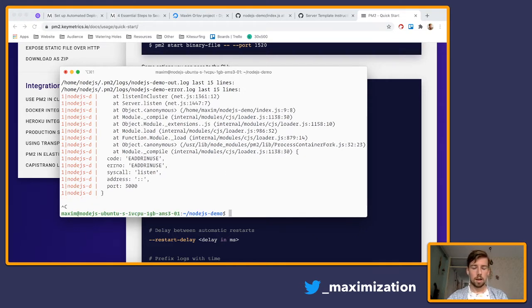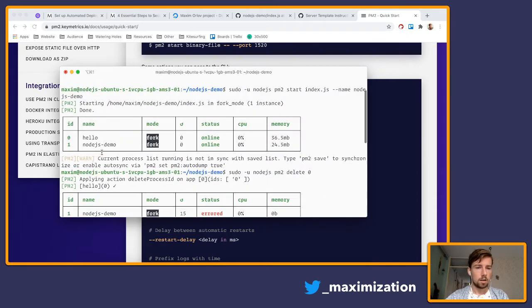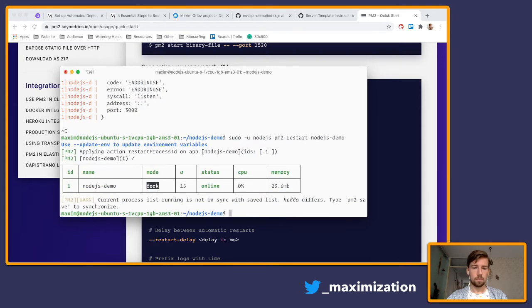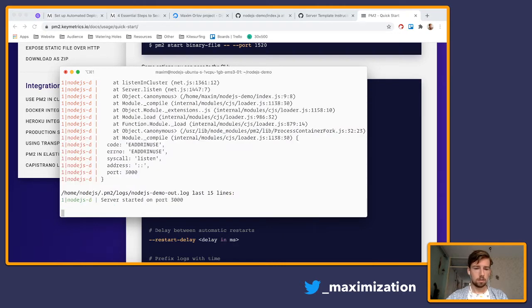So the app that was already running from the Node.js image, the hello app, was already using that port, which made my own app crash. So I'm going to restart the app, my own app, restart Node.js demo. Okay. And let's check the logs. Server started. Okay, I think we're good.